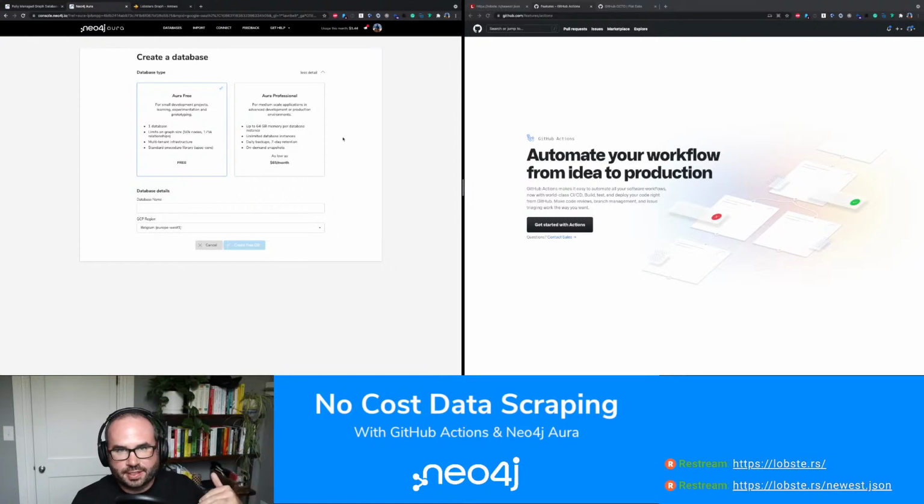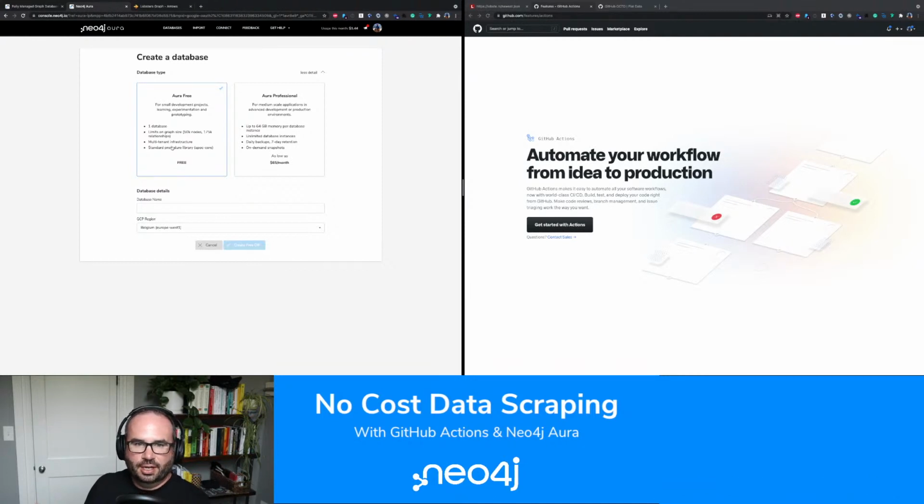I can choose to scale the size of it up and down, but we are interested in Aura Free tier since this is going to be kind of a side project. And the theme, I guess, that I wanted to get across in this stream today is really no cost data scraping. So when we get to using GitHub Actions, we'll see that GitHub Actions also has a free tier. So as long as we're staying within that threshold, we can scrape this data from the Lobster's news aggregator, import that into Neo4j, do some analysis, build a web application, whatever we end up doing with it, all at no cost, which I think is pretty cool.